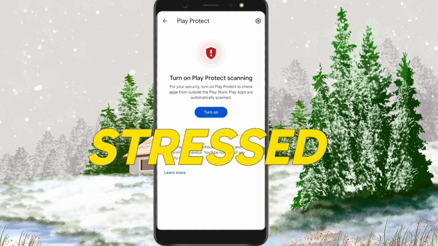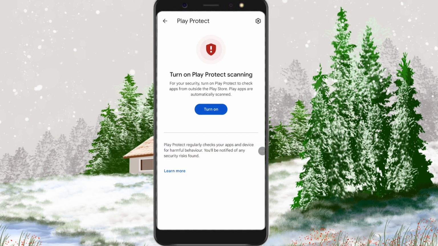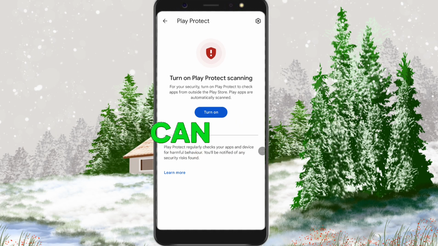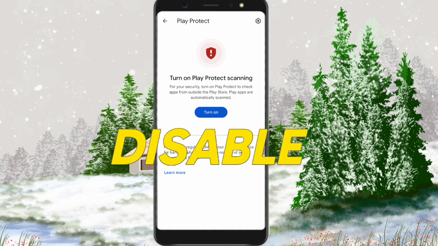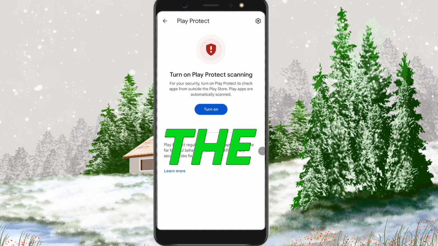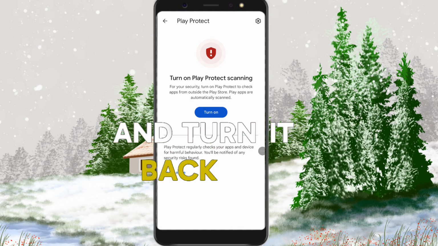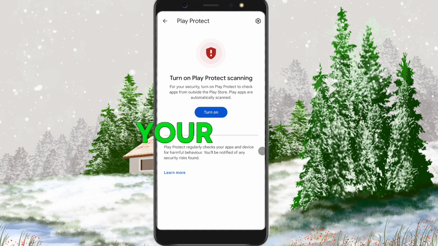Warning: please remember, turning off Play Protect can be risky. Only disable it if you trust the app source, and turn it back on after installing your app.